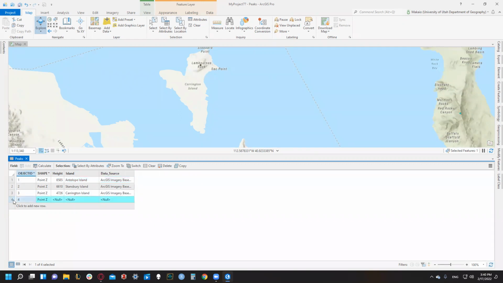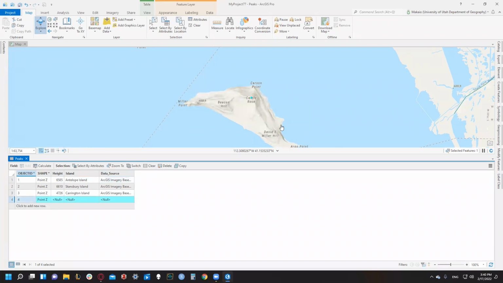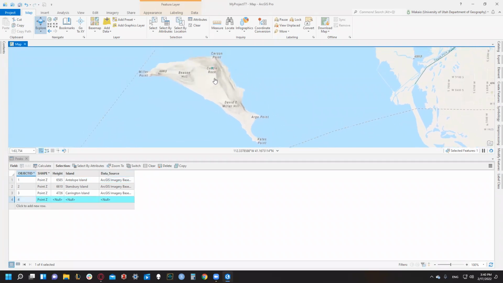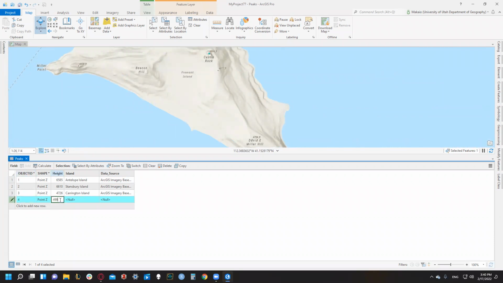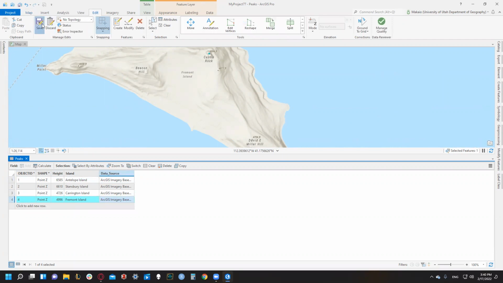And then lastly, right click and zoom to for, it wasn't Castle Rock, Fremont Island. So then the height is going to be 4996. The island name is going to be Fremont Island. And then our data source is going to be ArcGIS imagery base map. All right, let's go to edit. Let's save all edits. And cool. So that's 5 and 5A.